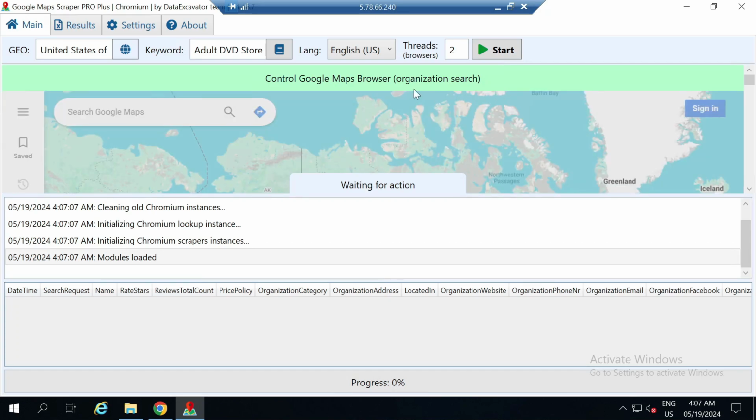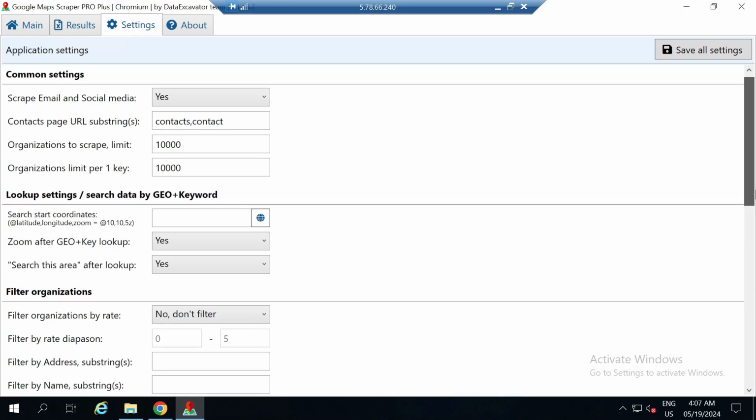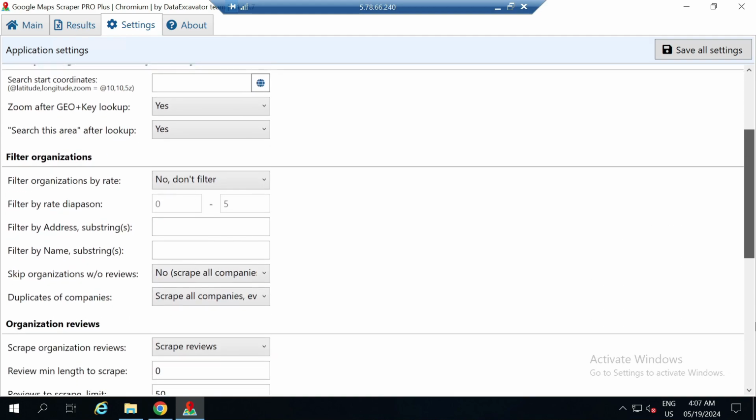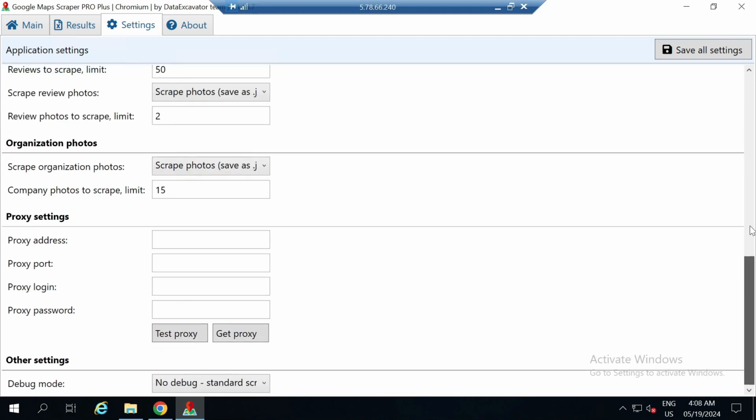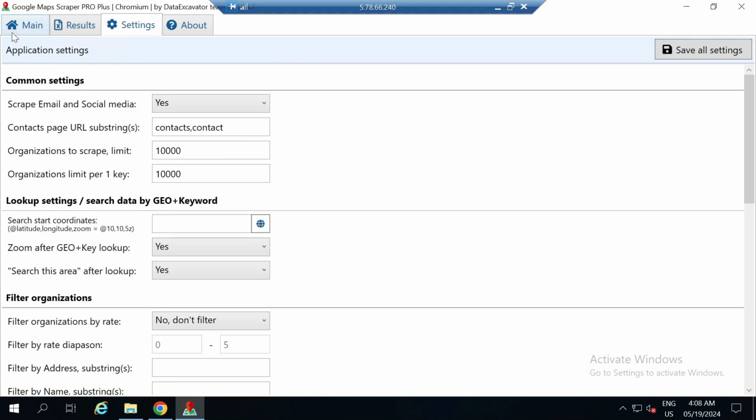To give you a brief overview of the application, you can see that it opens Google Maps within the software itself, meaning it does not open an external browser when we click the Start button. There are some important settings worth looking at, which we will see later, as they are very important. But for now, let's run the scraper with the default settings to see how it works.